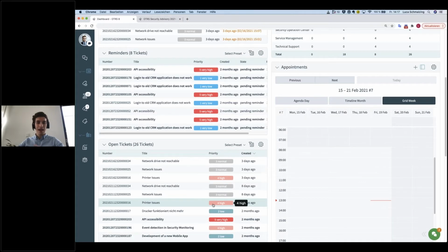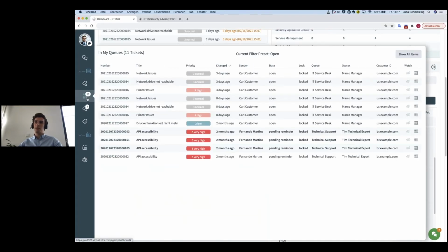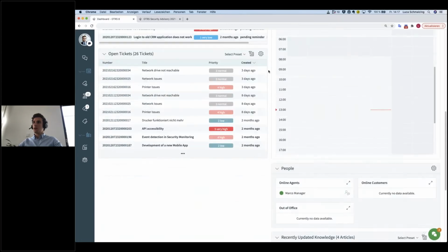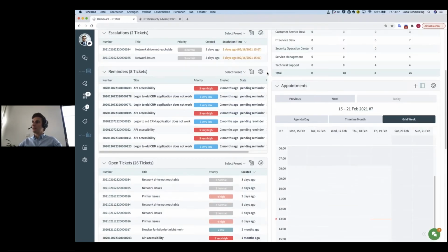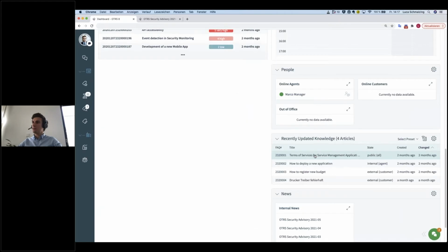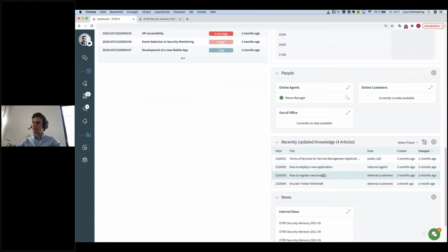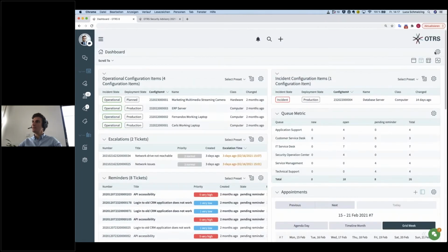If you are interested in a very detailed configuration, please check our last webinar sessions where I talked about the organizer and explained how to configure different columns and what you can do with filter criteria. Okay, so for now, as I said, we have the appointments, the people sections, and the knowledge base articles. So that's it for here.